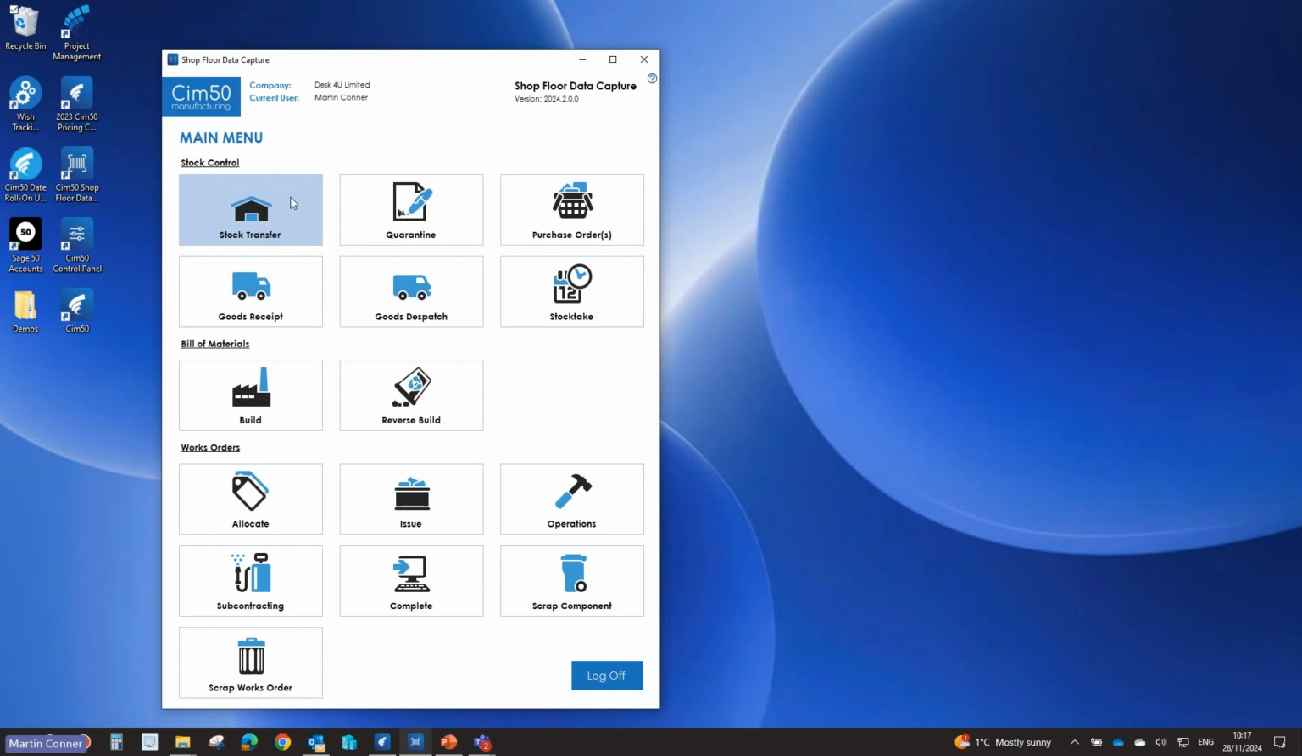We've got a stock transfer, so I can move stock from one bin location to another if it's traceable, batch or serial number. I can transact through quarantine, so I can book items into quarantine. I can inspect them to move them out of quarantine.